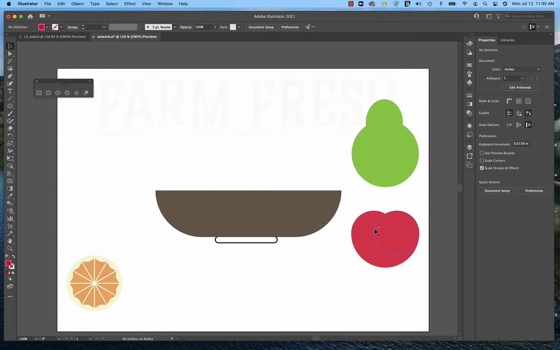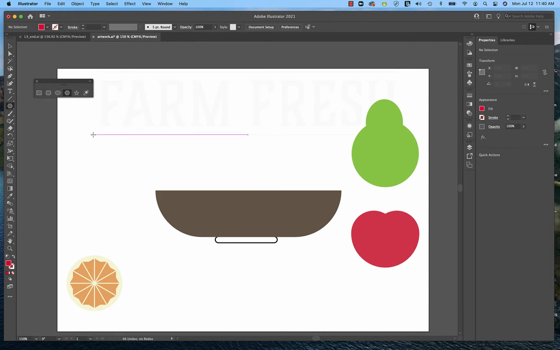So now I have my apple, and the next one that I hope will work, it didn't work for me earlier today, is that I want to create the leaf shape. To do the leaf shape, if I come in here and I click and I drag, by default this is usually a pentagon shape.